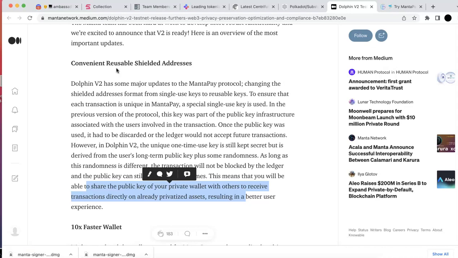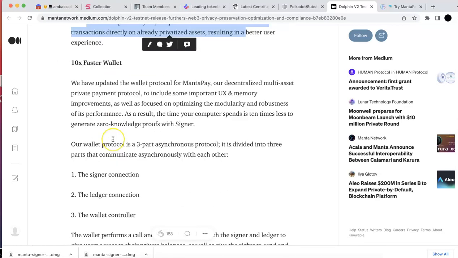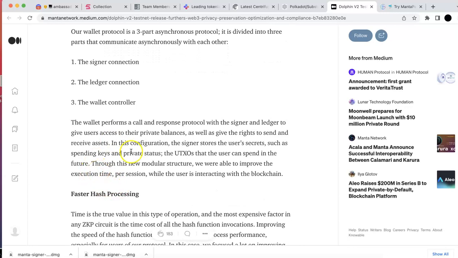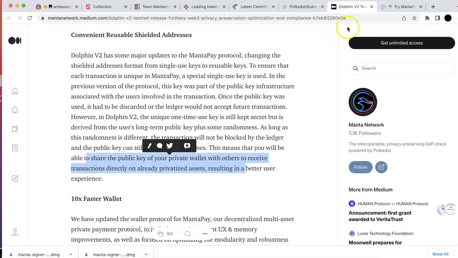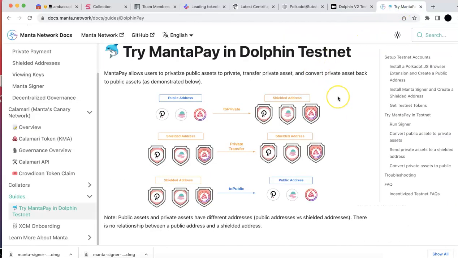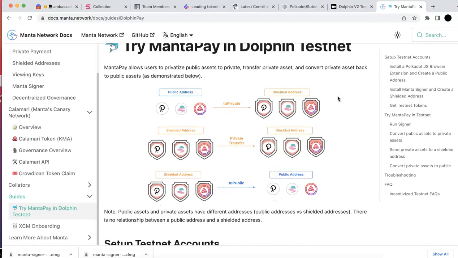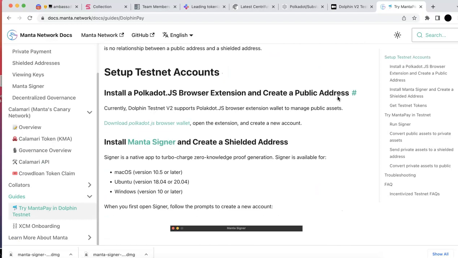And the second is that it's much faster. The wallet is faster, the hash processing, everything is faster. So that's the second version. So this is MantaPay. Now let's go ahead and check MantaPay, how we can use it.